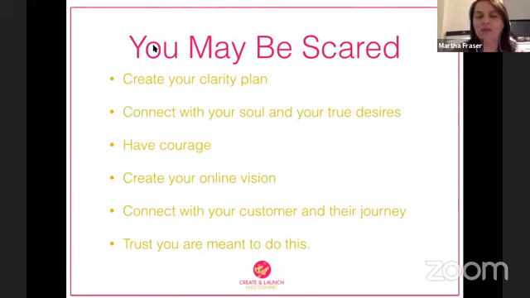What is your online vision? So in a year's time from now, this is super important. So just write down a couple of words. What is really important for you in a year's time? Where do you want to be?